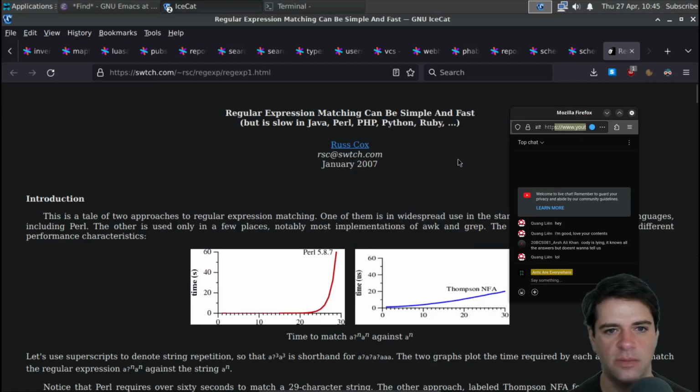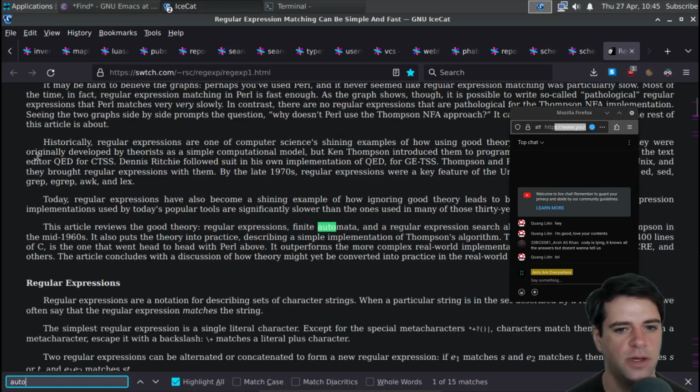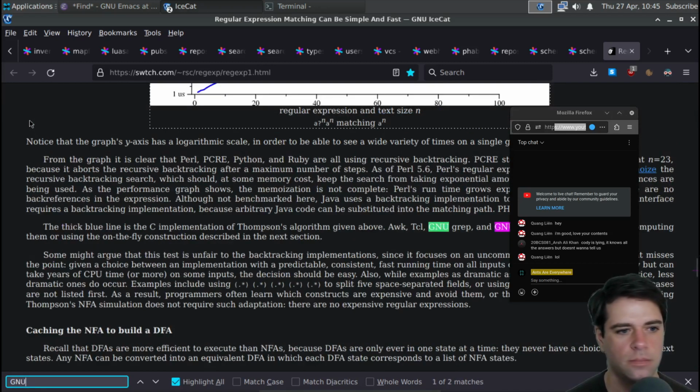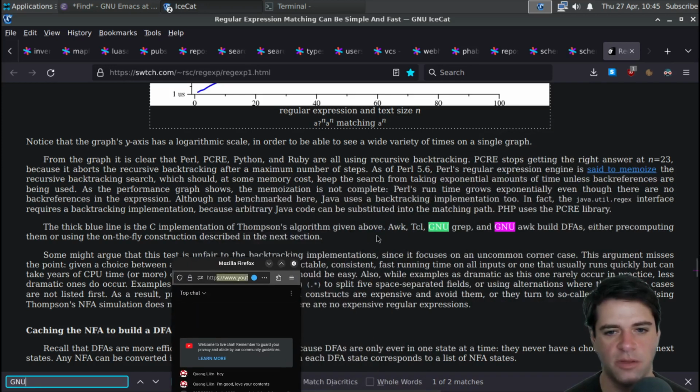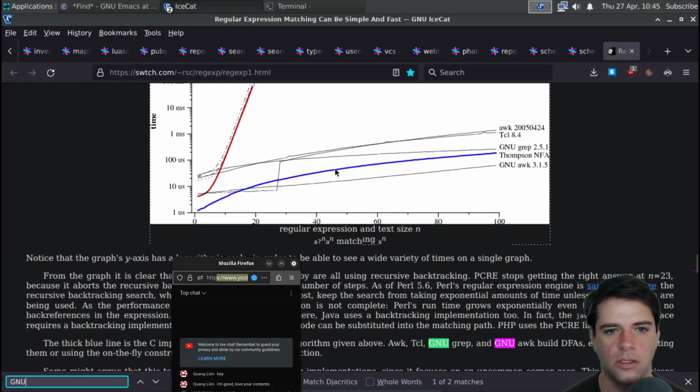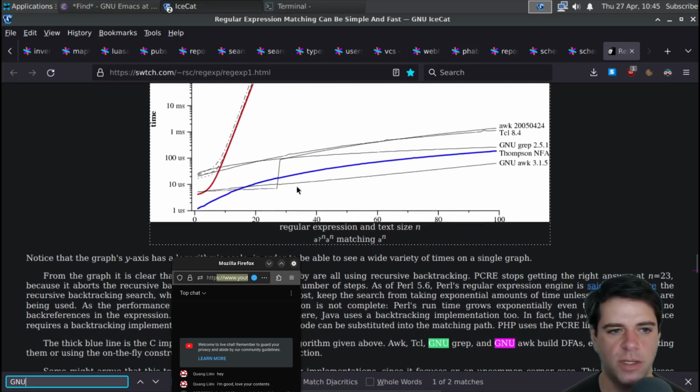It can be simple and fast, but is slow in Java, Perl, and so on. Let's bookmark it. I'm not going to read this whole thing, but let's see if it mentions GNU. A thick blue line is the C implementation of Thompson's algorithm given above. Awk, Tcl, GNU grep, and GNU awk build DFAs, either pre-computing them or using the on-the-fly construction to describe the next section. Okay. So I guess this is speed?